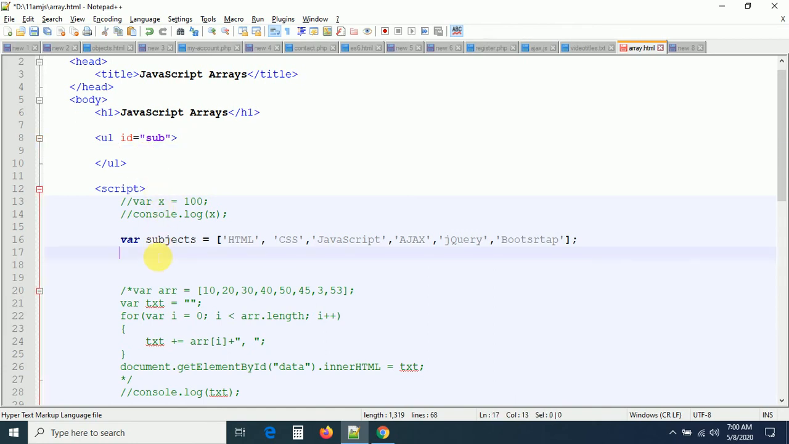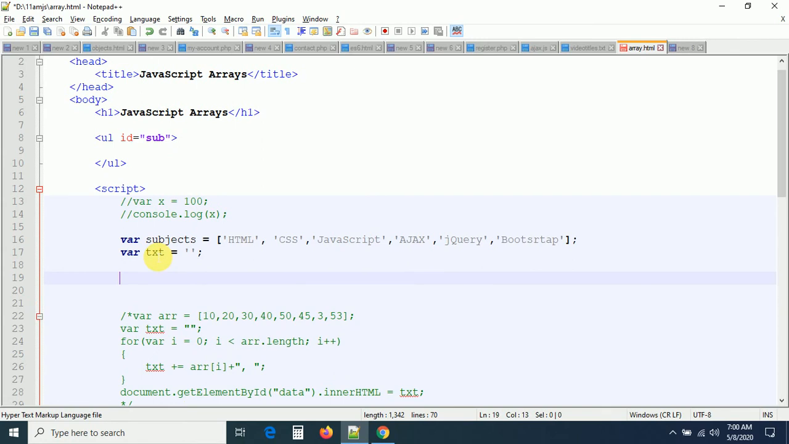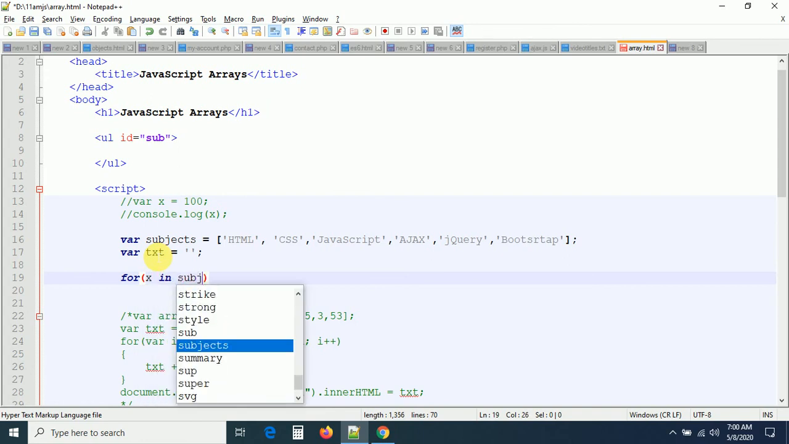Let me do the same, guys. Let us have an empty variable also, txt, or you can take any variable here, not only txt, no problem. Now I'm just going to use a for-in loop here, not a for loop. You can take any variable here, so you can take x, and I'm taking it in the subjects, SUBJ, it is subjects.